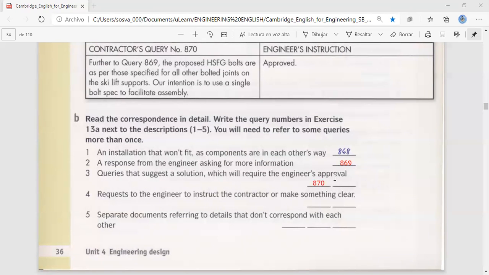869 too. 869 again, yes. Because the contractors provide a possible solution, and the engineer said, okay, tell me more about your solution so that I can approve it.